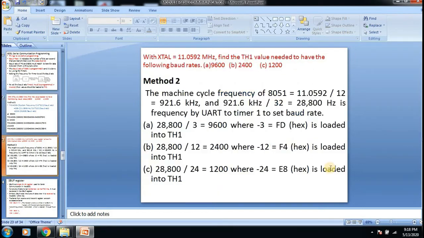In another way also, we can calculate the value to be loaded into TH, and it is very simple. The frequency provided to the timer is 28,800. If we divide that by 9,600 we get 3, and that is considered as minus 3. So we can load TH1 with minus 3, or with the 2's complement number FD. Any method can be followed.